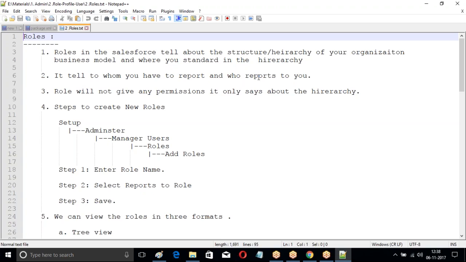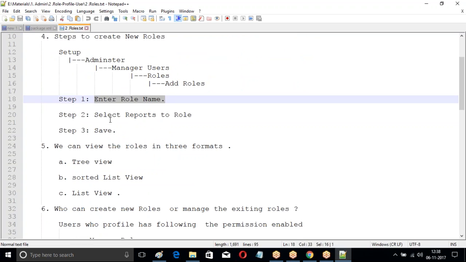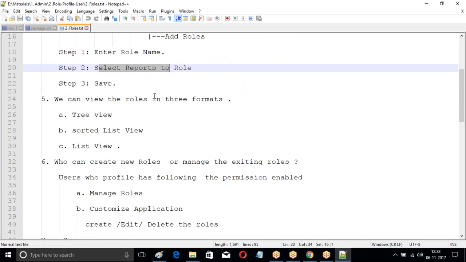Now, what are the steps involved in creating the roles? What is the navigation that we have? Set up, administer, manage users, roles, add roles. Enter the role name, select the reports-to role, save it.